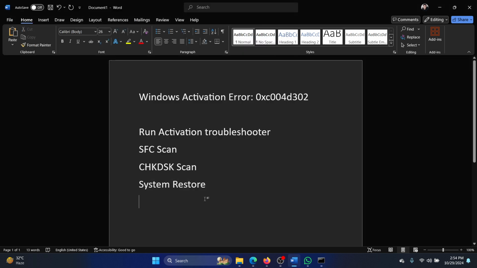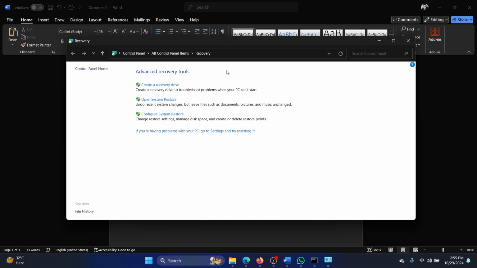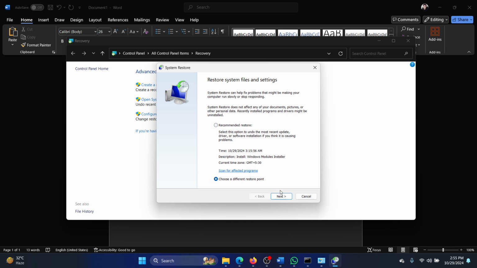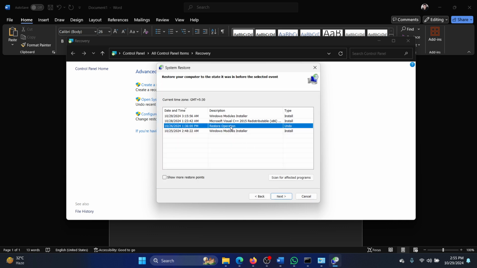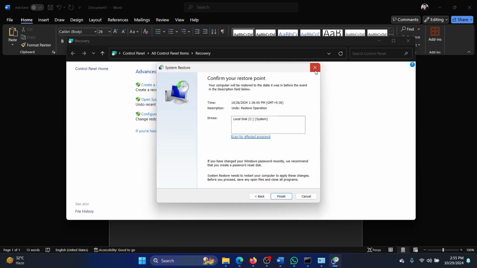The last solution is a system restore. And how would you perform a system restore on your computer? Search for recovery in the Windows search bar and open recovery. Click on open system restore. Choose a different restore point. Next, choose a good restore point. Click on next, finish, and then finally click on yes.